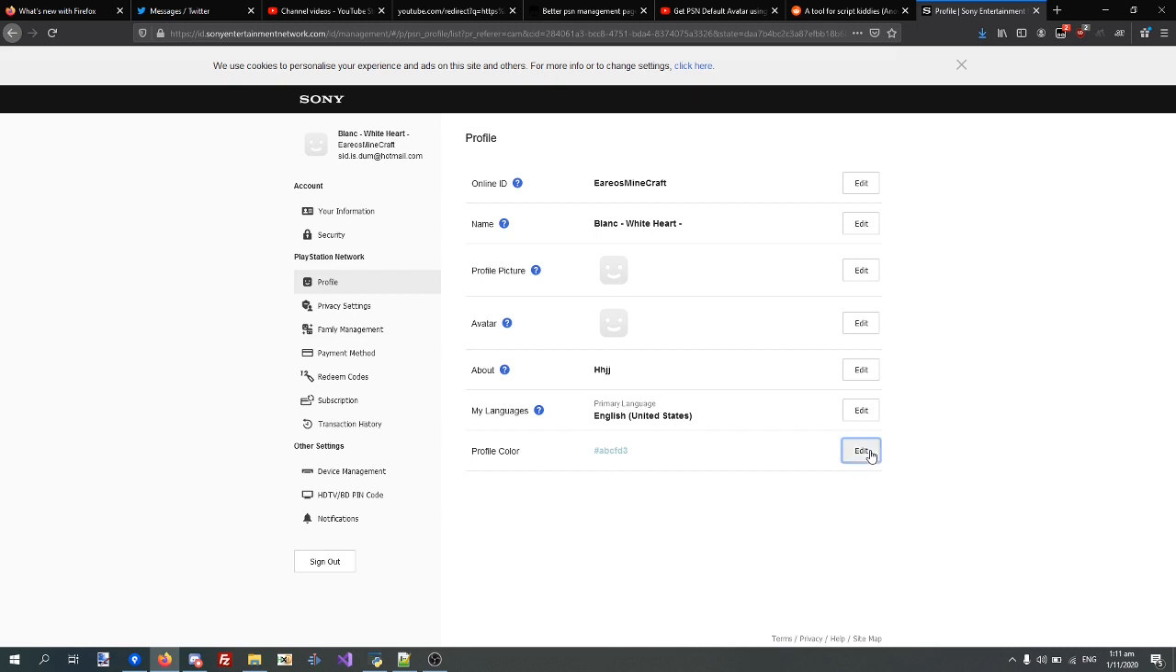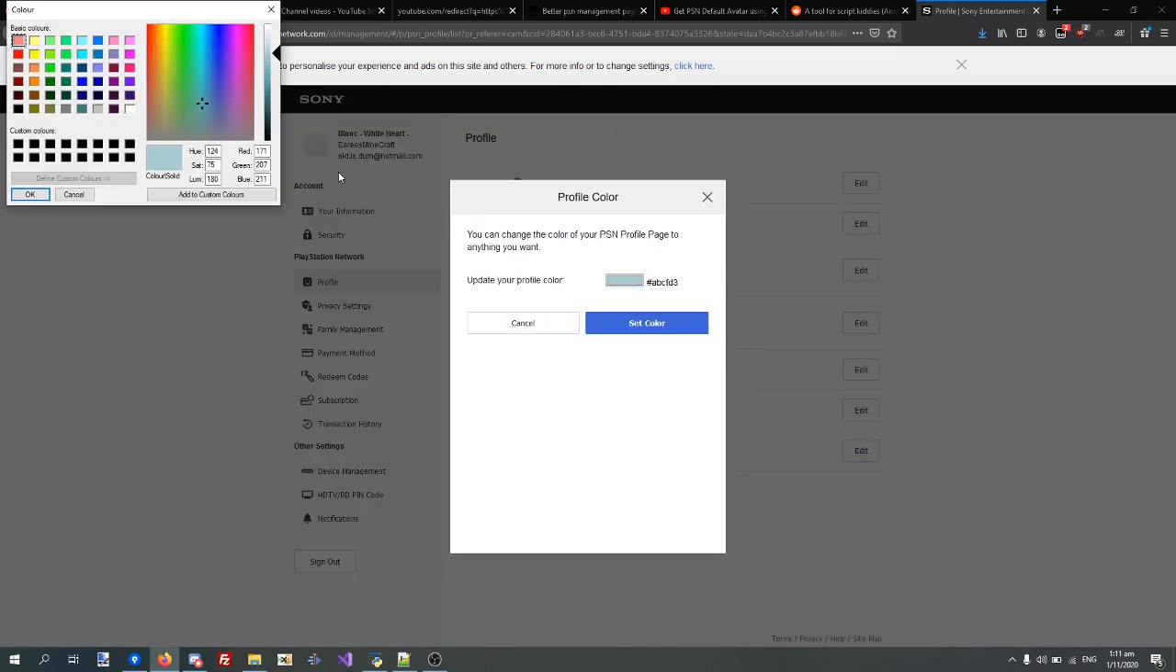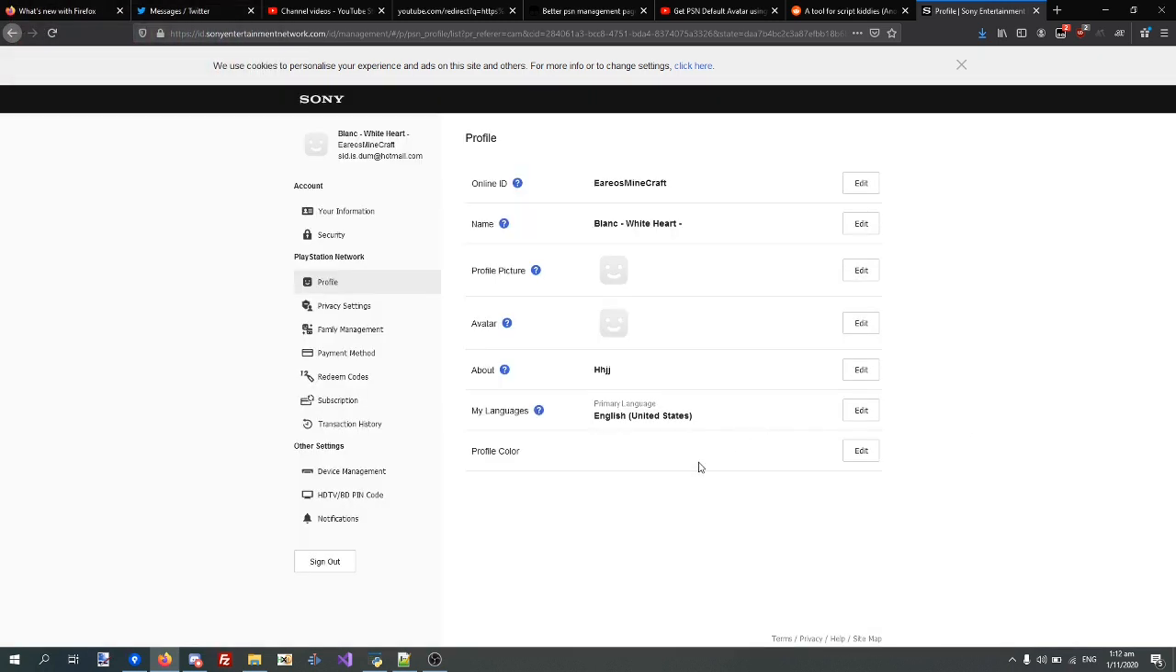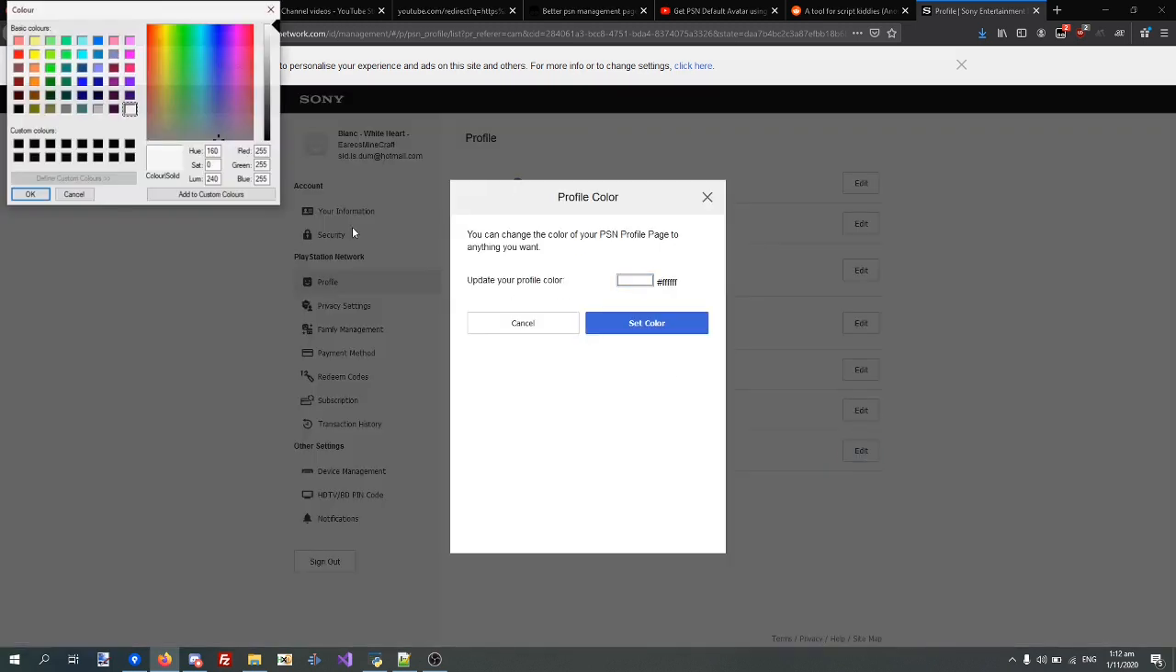So if you want an all white profile, obviously what you would do is you just go to the white, hit set color, and then boom. So you can't even see it here. But yeah, that's basically it. You can now change your profile color without needing PSN default avatar.